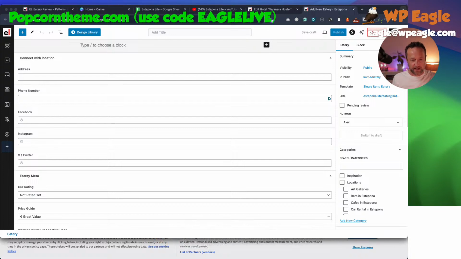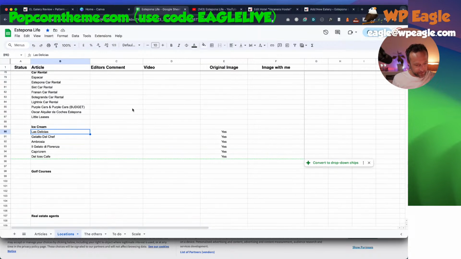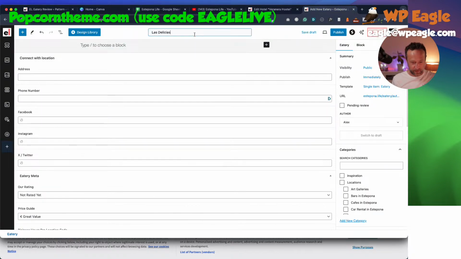So the first ice cream place is Las Delicias. Now, I haven't been to all of these, but which ones have I been to? Ambrosia, Capra Creme. Figure it out. I need to get the kids together and we need to go out on a little ice cream testing session.